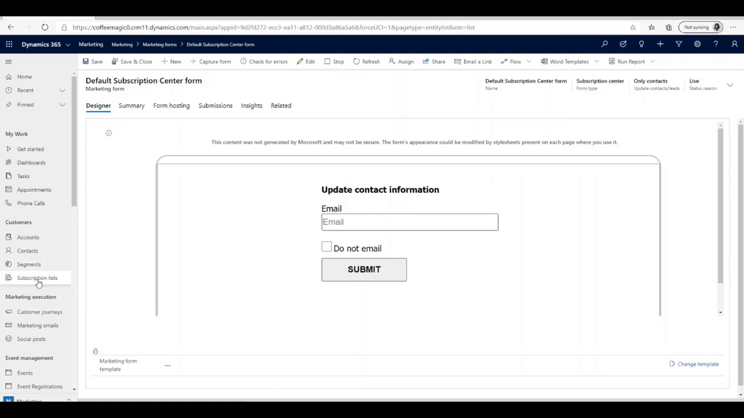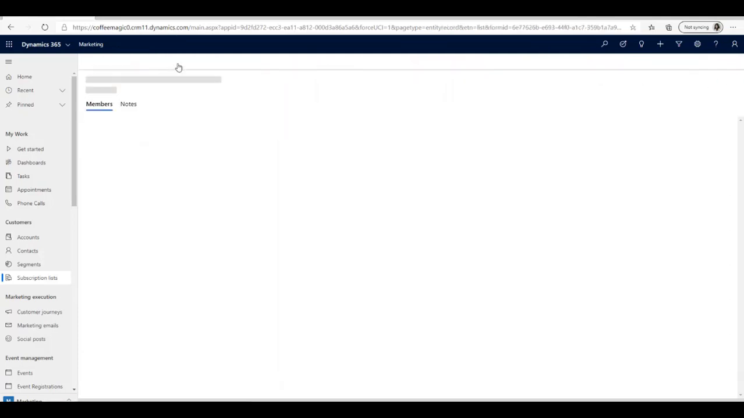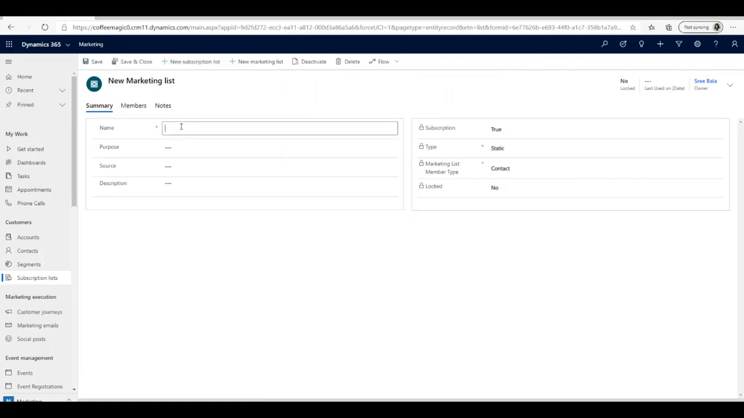So I'm going to navigate to the subscription list. I've created two subscription lists as a monthly newsletter and vouchers. I'm going to create a new one of type event. And what's the purpose? I would add this as sending event information.